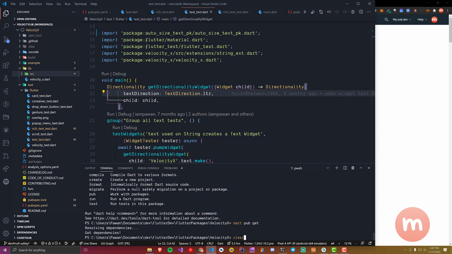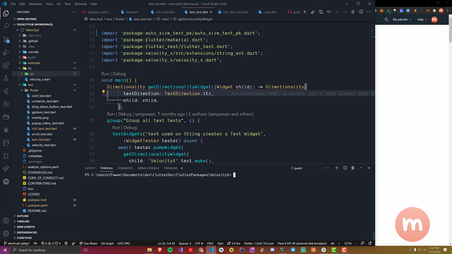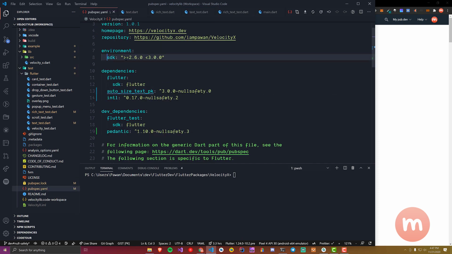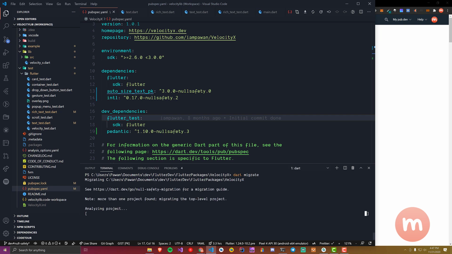Yes, this is done. So now again, you have to be on the stable channel, and in this pubspec.yml I have to change the SDK constraint, but I won't change it by myself. I would rather let the tool change it. So I will just write here dart migrate. What it should do is migrate my project, and that's what it will try to do now.